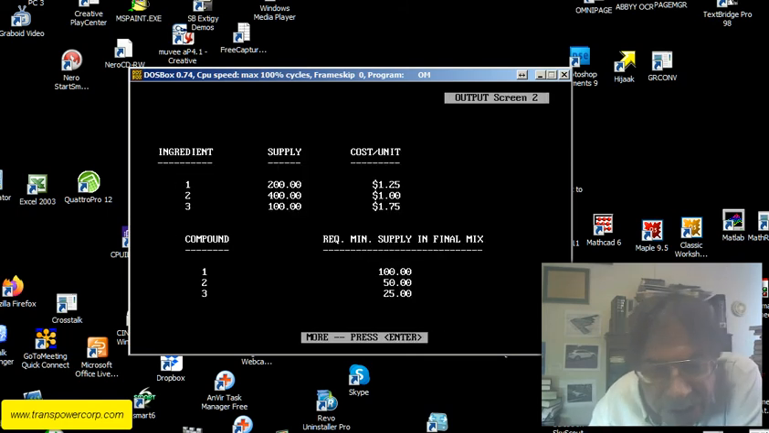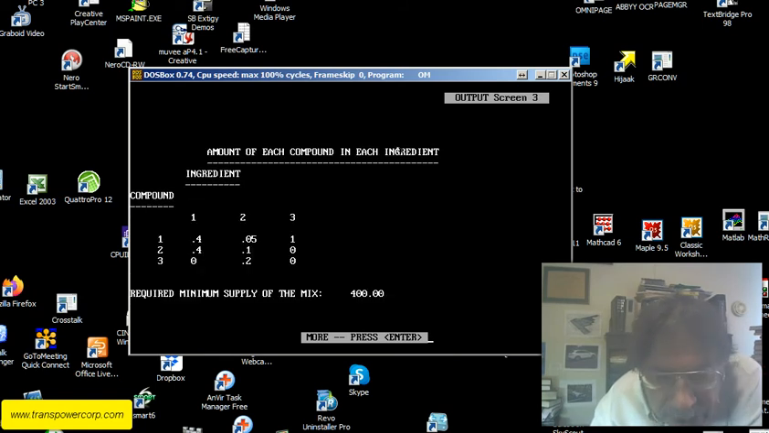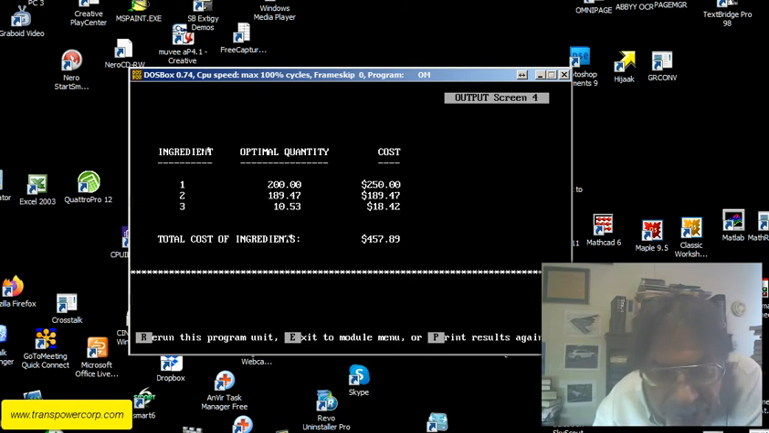So here's the chemical mix. Here's the supply of each ingredient, cost per unit. Required minimum supply in the final mix for each compound. So amount of each compound in each ingredient that's put in, required minimum supply in the mix is 400. So here we have ingredient 1, optimal quantity is 200, cost is 250. Ingredient 2, optimal quantity is 109.47 with the 189.47 cost. I'm sorry, 189.47 quantity, and cost is the same because it's 1.